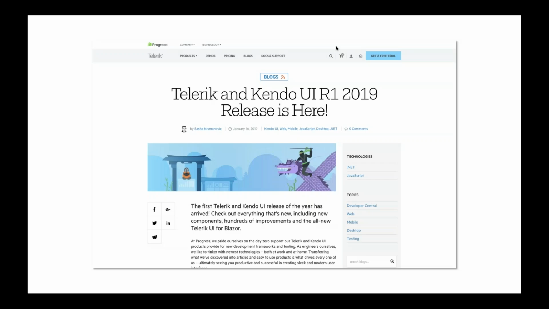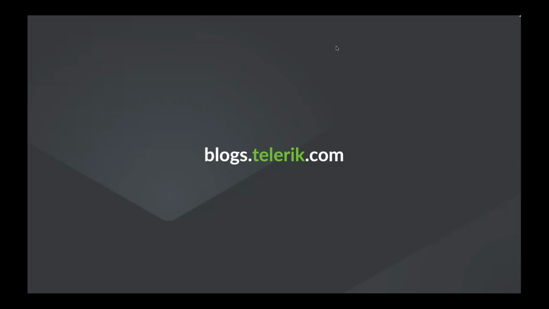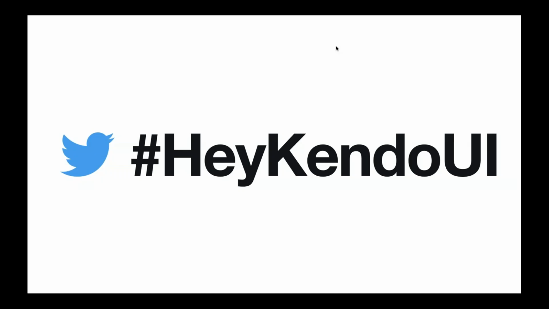The Kendo UI R1 2019 release is, as I said, packed with a whole bunch of features. This is part of a larger release of products that we have at Telerik. And if you want to read more, you can go ahead and see what we've added to this product and many others up on our blogs, which is available at blogs.telerik.com.